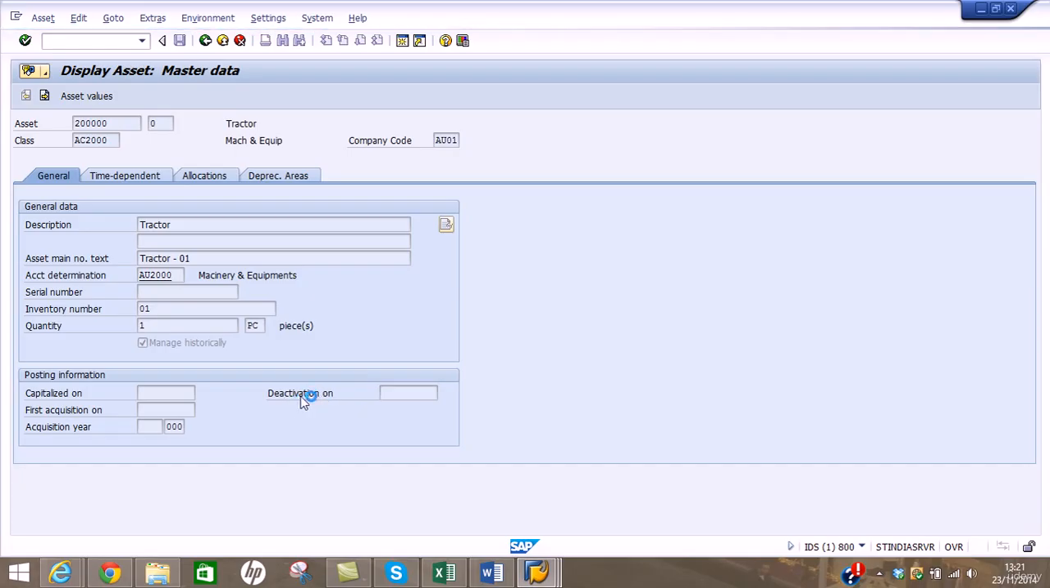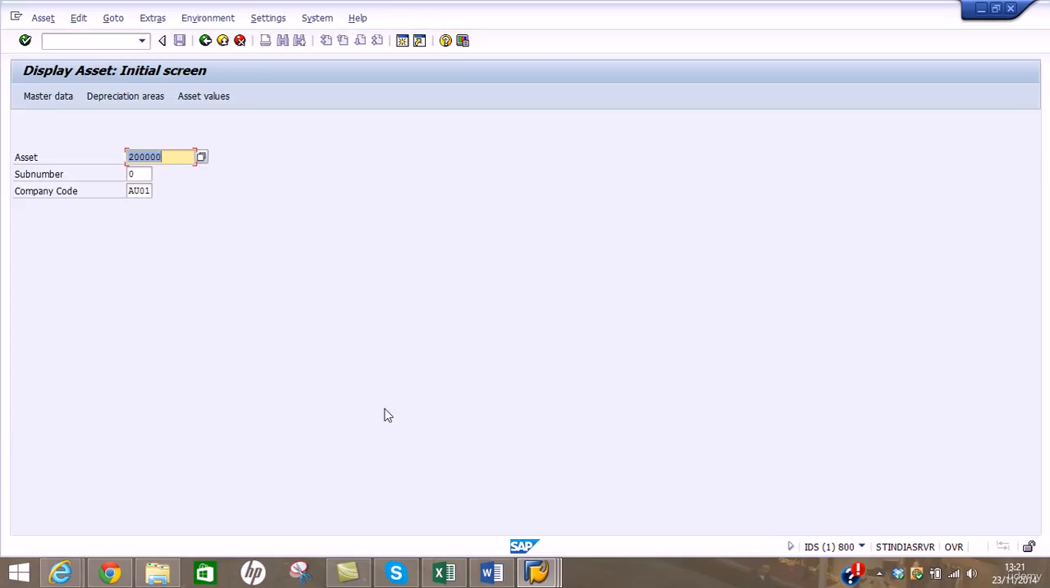You have information deactivation on. When you sell the asset, you can see the date of deactivation. So that's what it means. But all this information is updated automatically.